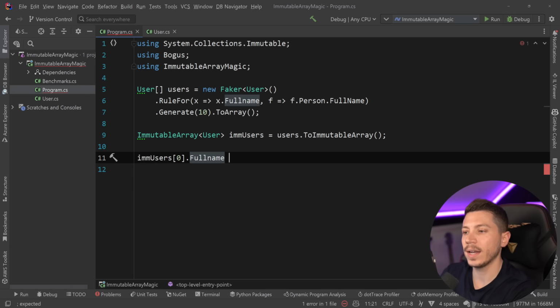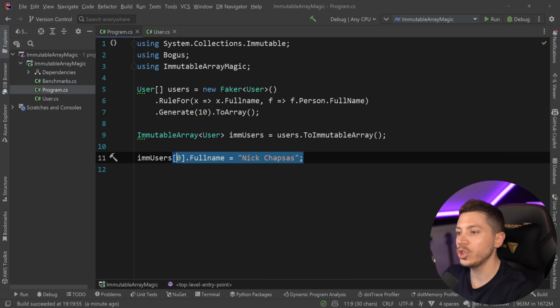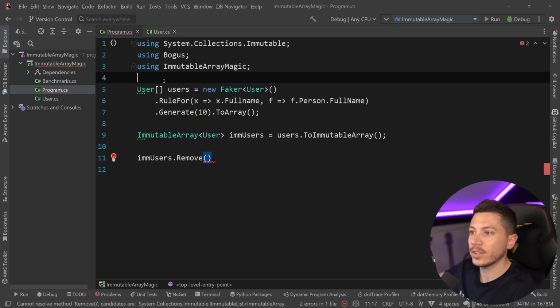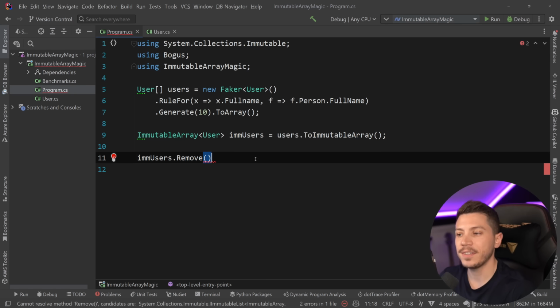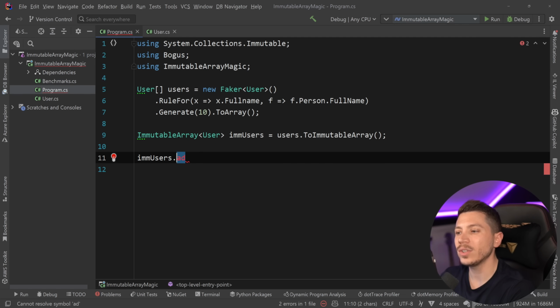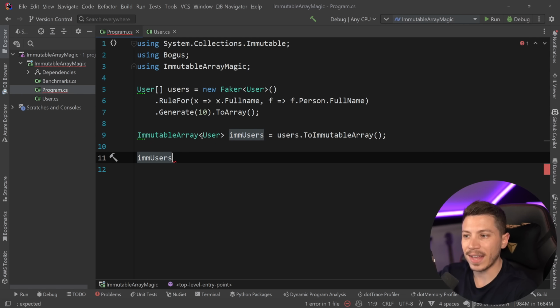So you could say something like full name is Nick Chapsas here. However, you would not be able to say remove a user and mutate that original array from behind the scenes. This is because immutable types in C#, yes, they do allow you to say remove, add range, and so on, but they don't actually mutate that array here.